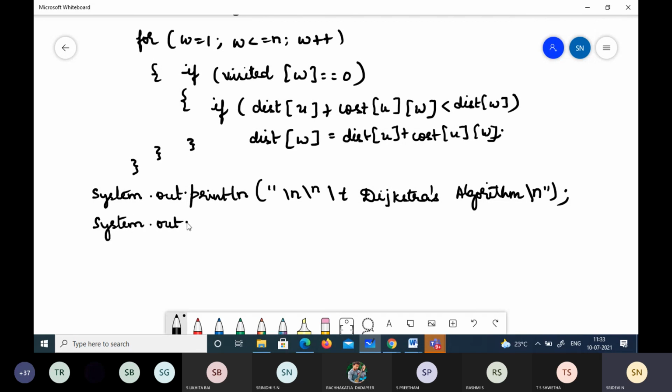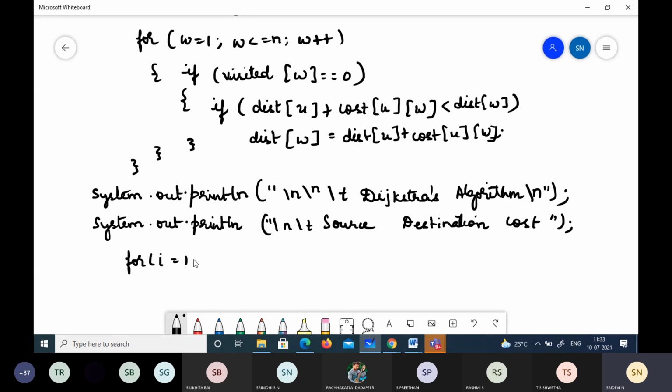So we will just display source, destination and the cost. And we'll take a for loop, and where is actually the minimum distance stored? It is stored in distance of I. That's it.